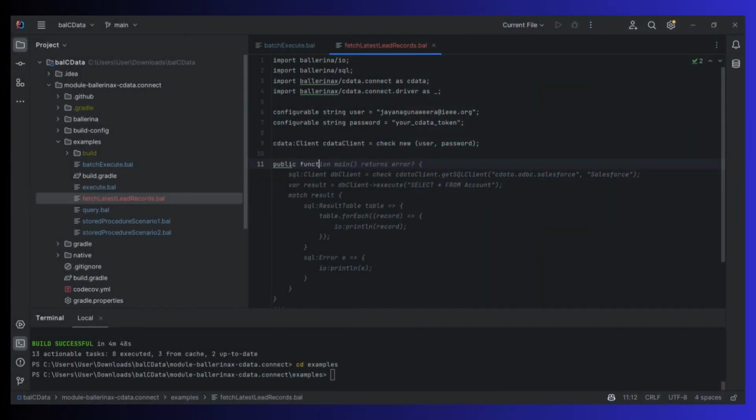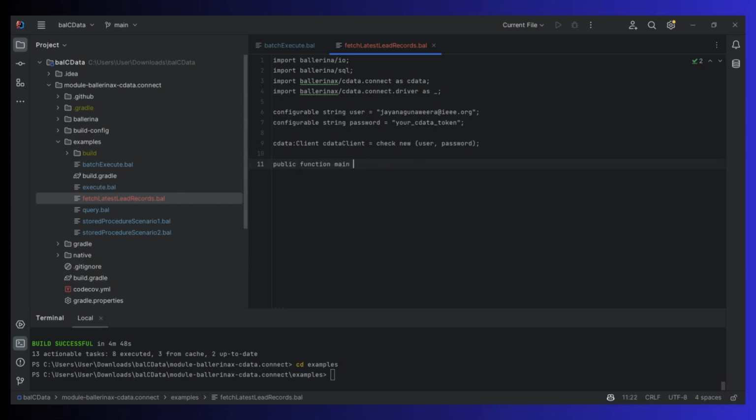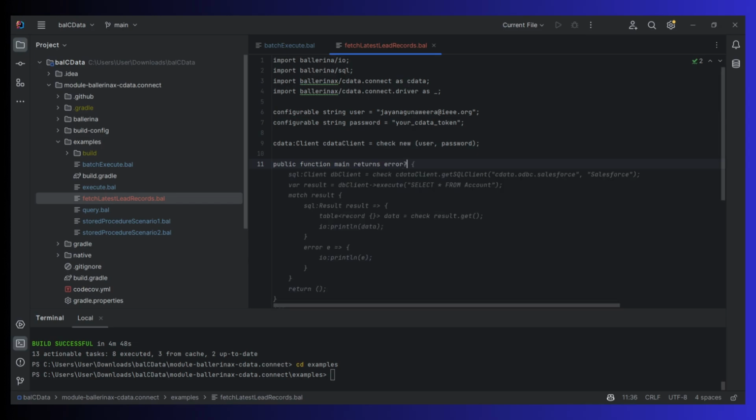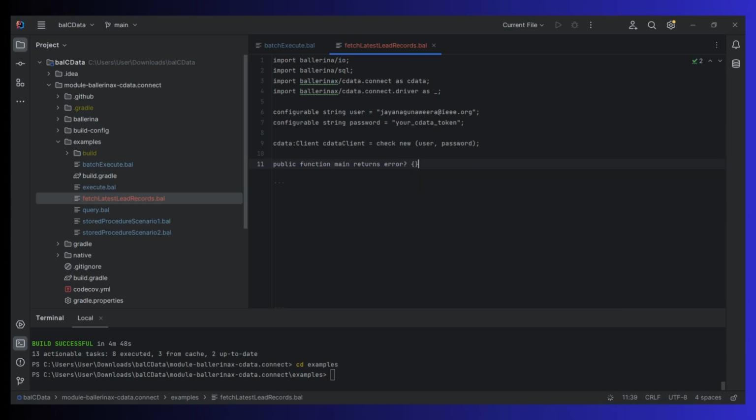Now that we are connected, let's write our SQL query to fetch the latest leads from Salesforce. We use the select statement to retrieve the ID, first name, last name, company, and created date of each lead, ordering them by created date to get the newest entries first.